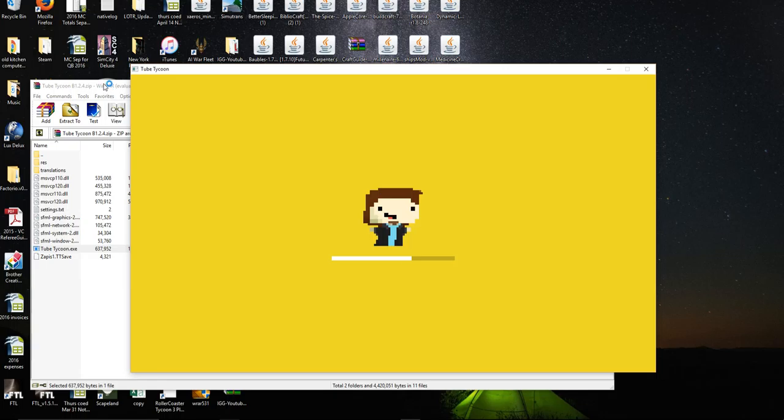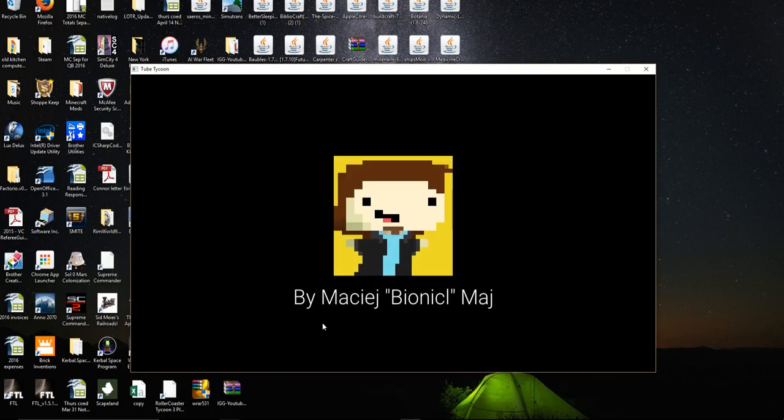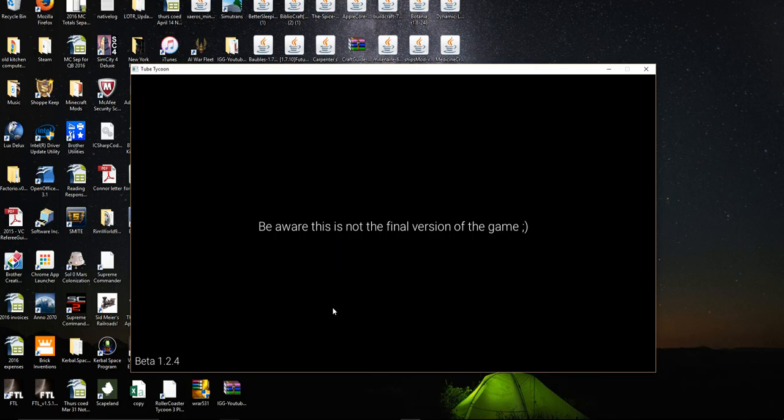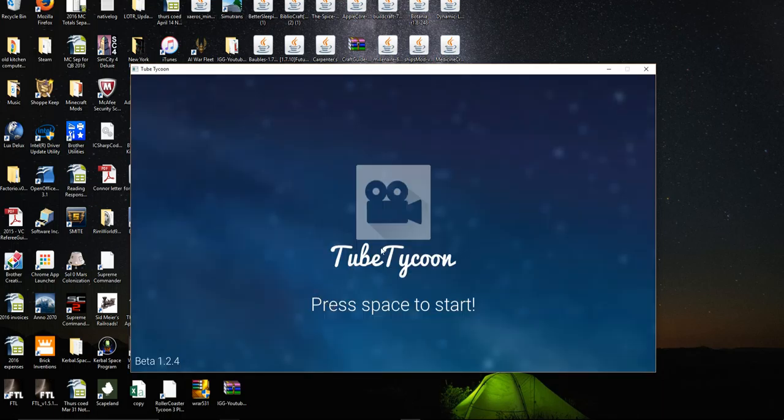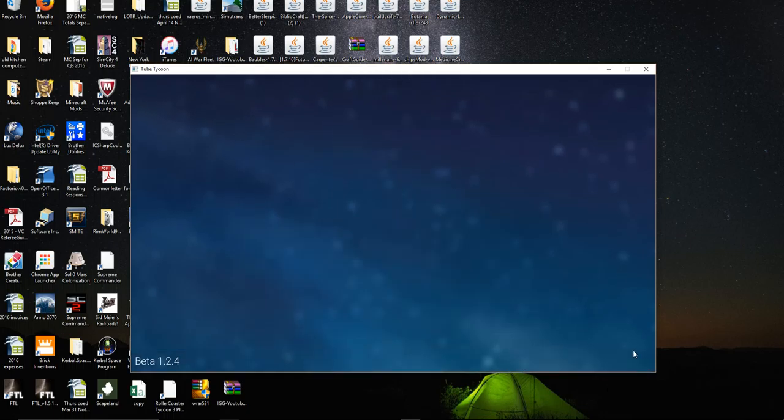Invalid copy. I don't know what that invalid copy thing means, because I did get that from their official website. So, this is not the final version of the game. Space. Ooh. So I can load game now. I wasn't able to load game before. Then you just hit load game or new game. Well, new game. But yeah. So that's how you do it.